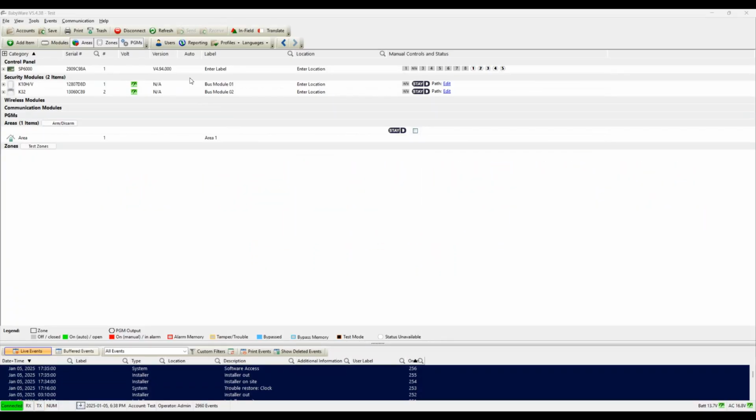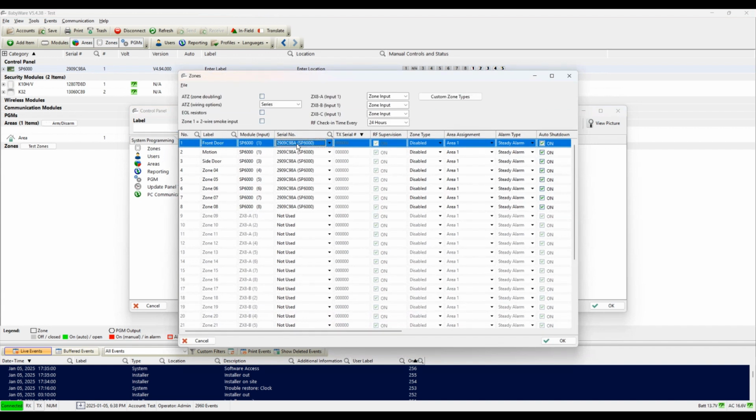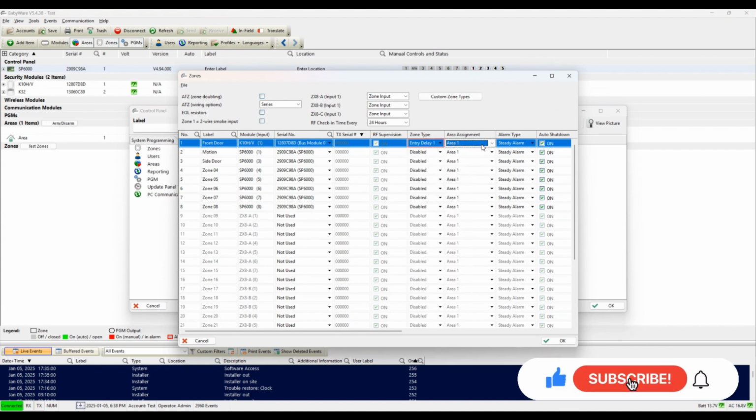You may remember from the Babyware tutorial that to program a zone that is wired into the keypad, you right-click on the panel name, select Properties, select Zones, then select the keypad serial number from the drop-down list. Once done, you proceed with the rest of the zone definitions.